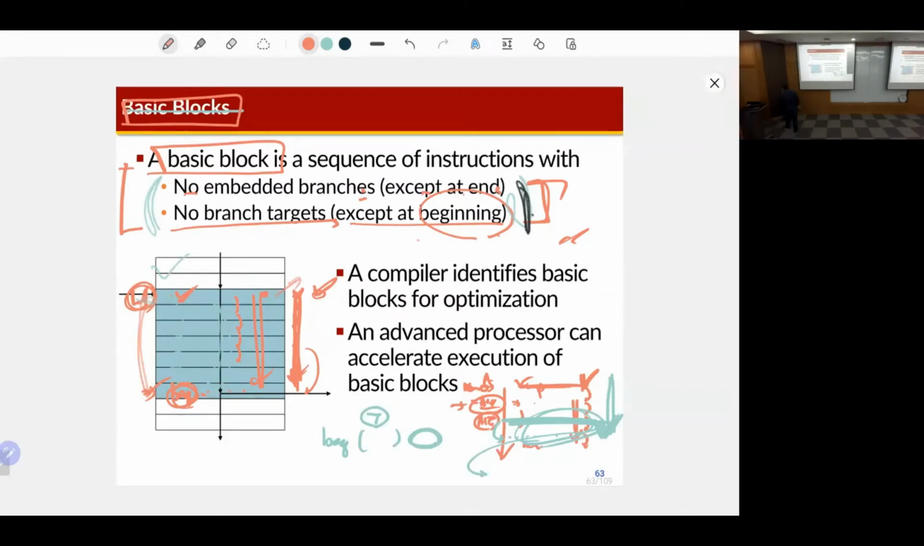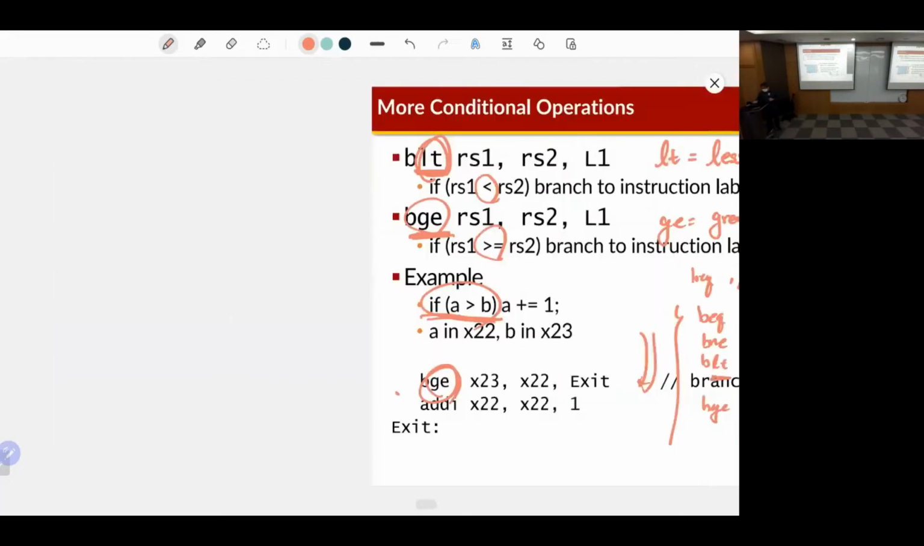But unfortunately, in our normal code, the size of a basic block is about 4.5 instructions. Which means a single basic block includes only 4 or 5 instructions, and then it may have a branch instruction at the end. So the size of the basic block is very small in normal code. So we need to handle this branch instruction in our control hardware to improve the performance.